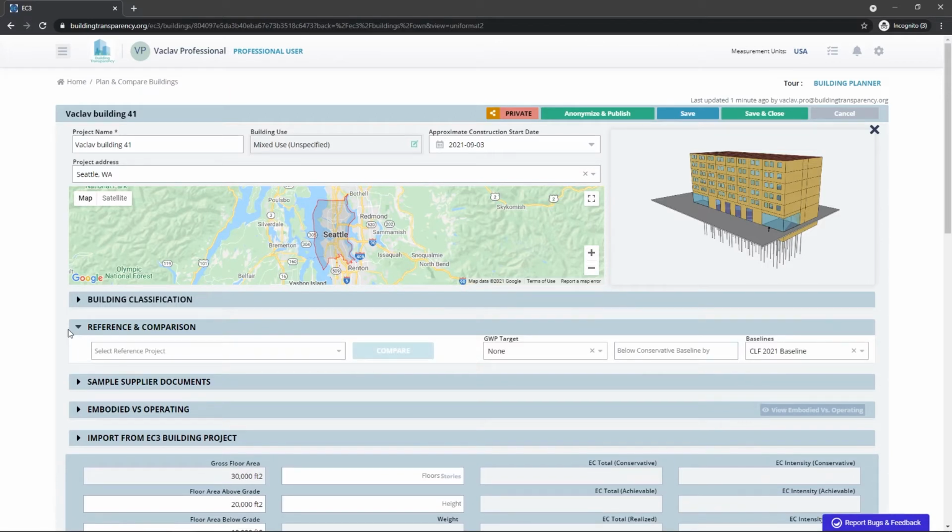You can compare the current project to other projects in your library by typing in the other project's names. For example, I have a project that's called Import Building. If I type in Import, the building name will come up and I can select it. Now I can compare this existing project to my current project.